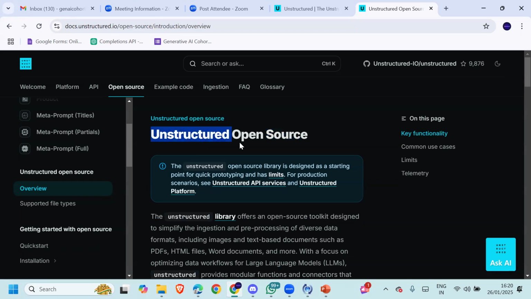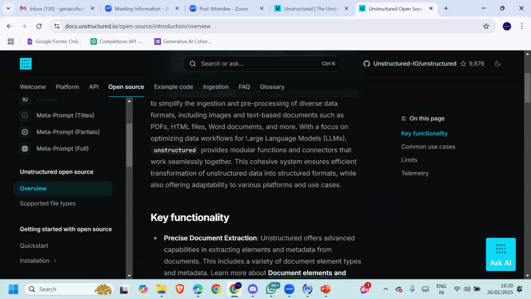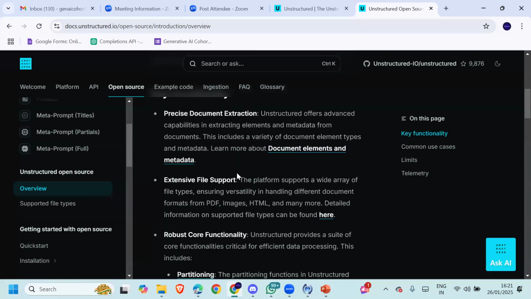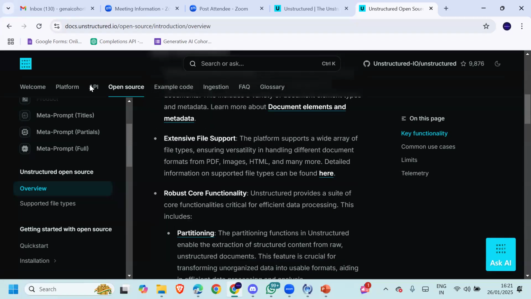Okay, we will use this method where we will download and install the unstructured.io library, and then we will be able to fetch or take out the different elements out of it. So these are the three ways: platform, API, and open source. We will be using the open source method where, on our laptop or maybe on a Google Colab file, we will download its library and use it to extract the different elements.